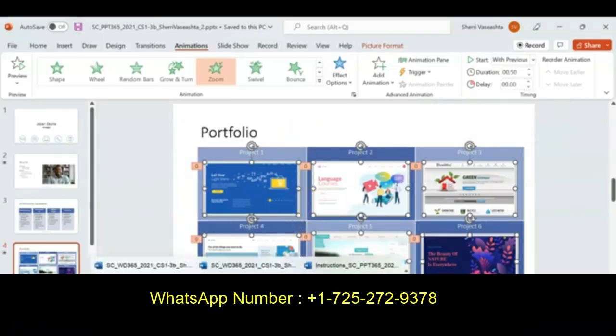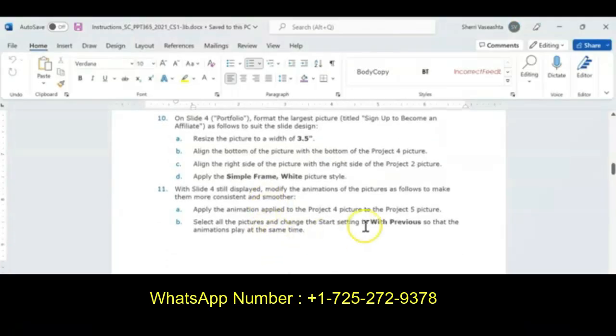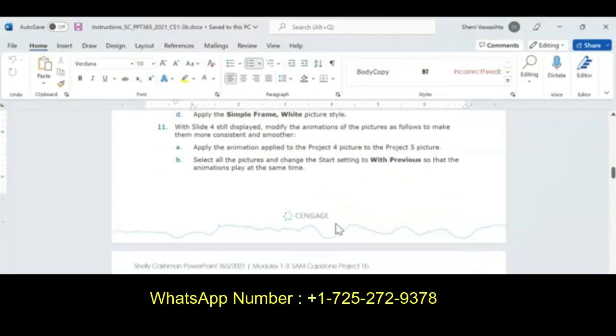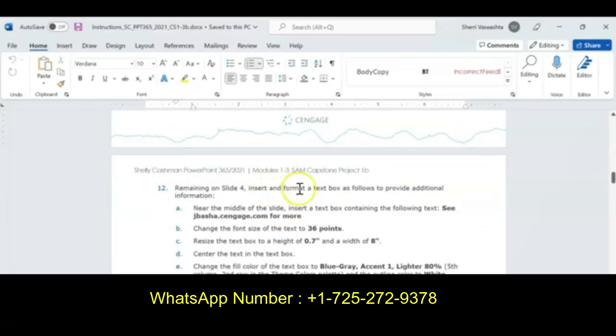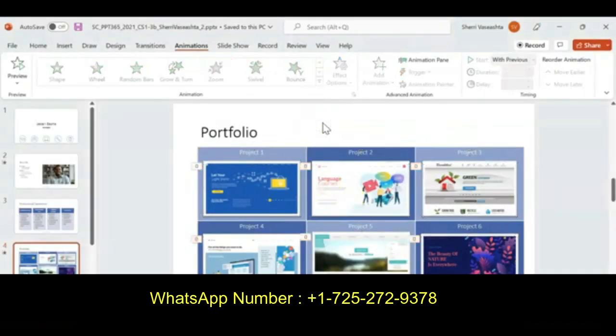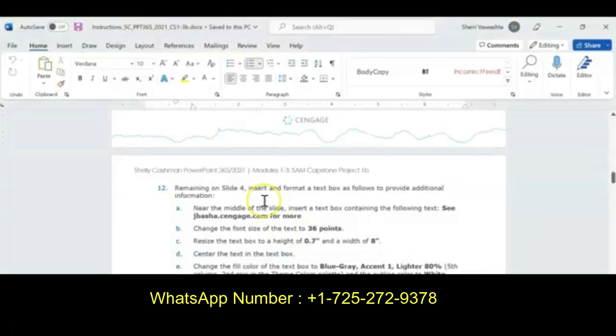So for our next instruction, then we did this. Remaining on slide 4, insert and format a text box as follows. Okay, well, let's go back and then I'm going to just take that off. All right, like so. And then when they say to insert the text box near the middle of the slide, which is on slide 4, insert a text box containing the following text, cjbasha.cengage.com for more. Okay, change the font size to 36. All of that. All right, slide 4 then.